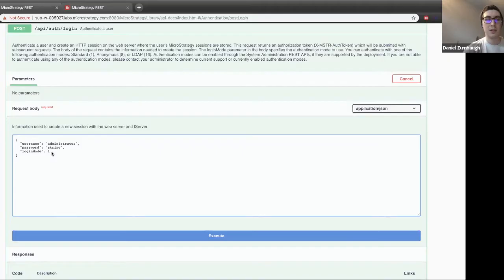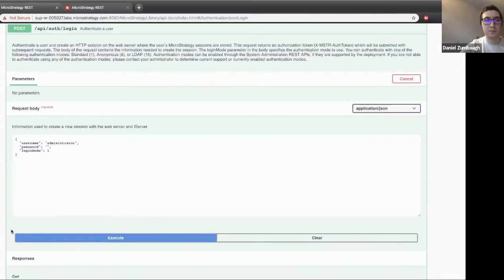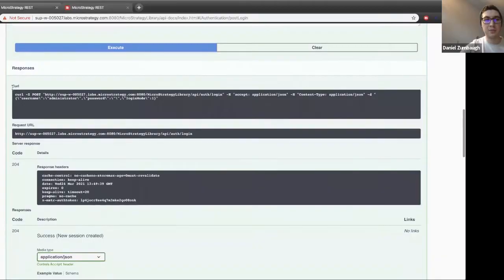With the standard authentication, we're just going to go ahead and supply a username and a password, and then go ahead and execute. We can see here that we receive a sample curl if we wish to execute this through curl, along with the request URL that was made. As you can see, this is our normal MicroStrategy library URL with API auth login. We get a 204 response code back, meaning success, and a set of response headers. The important header here is the XMSTR-AUTH token, which represents a valid session in MicroStrategy.